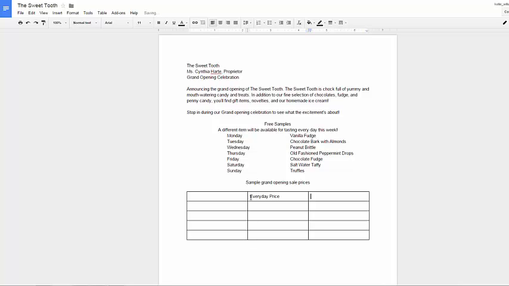And I'm going to hit tab on my keyboard. Notice it takes me to the next cell. I'm going to go ahead and capitalize these. Okay. If you look up closely at our ruler now, our rulers have changed.